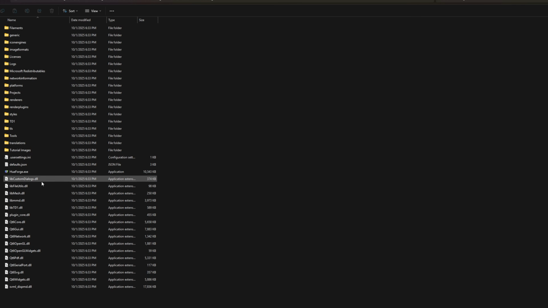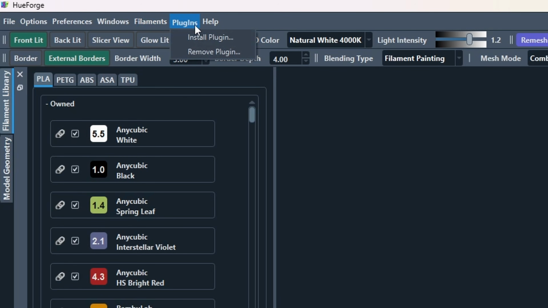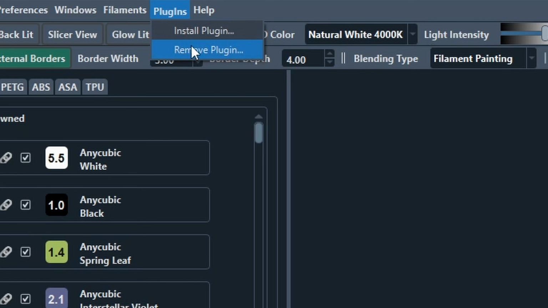If we come in, this is where our HueForge exe is. In Windows, once we click on this, it should bring us to HueForge. So you can see up here, we have our new plugins, and here we have install plugin and remove plugin.